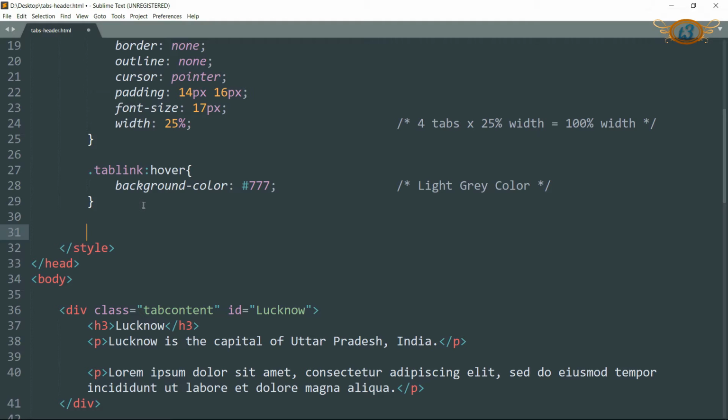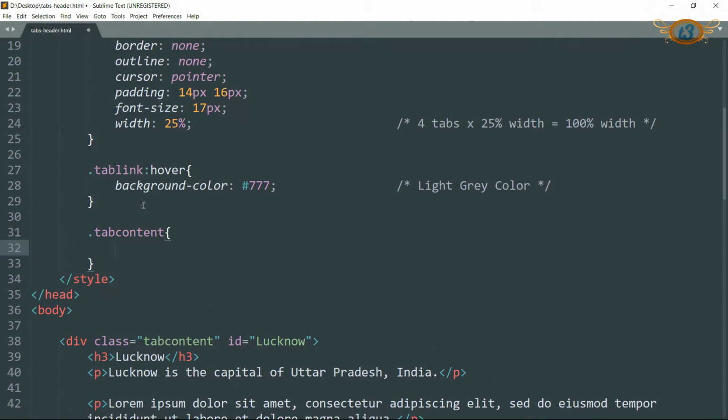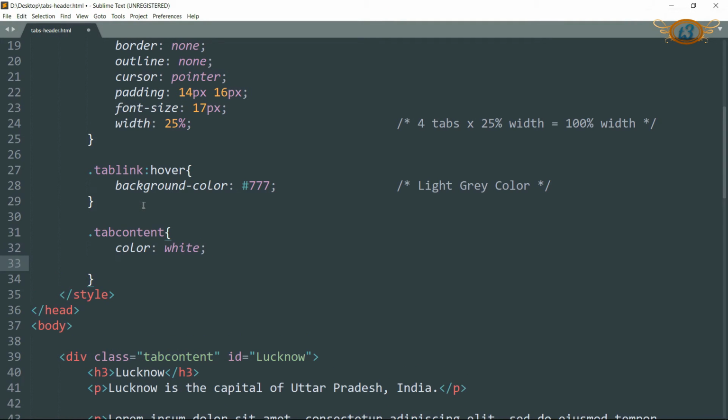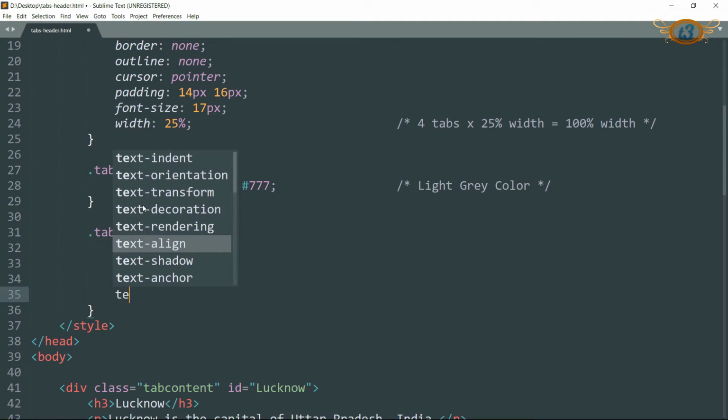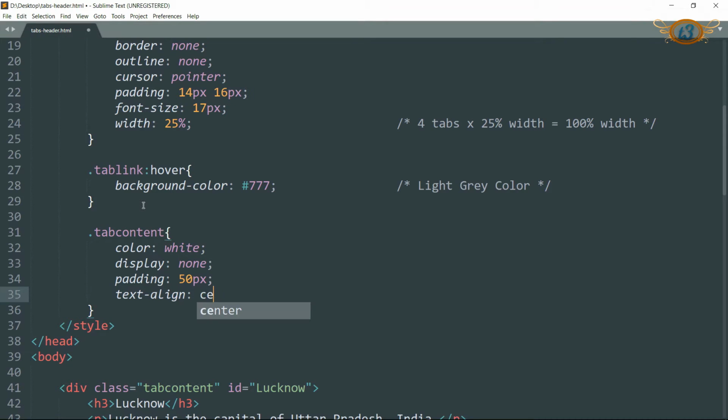Then drop down and write .tab content, then color as white because we want the font color to be white, then display as none because by default we want all of the tab contents to be hidden and we want only that tab to be displayed which is clicked upon, or the tab that is the default one. Then write padding as 50 pixels all around, then text-align as center.